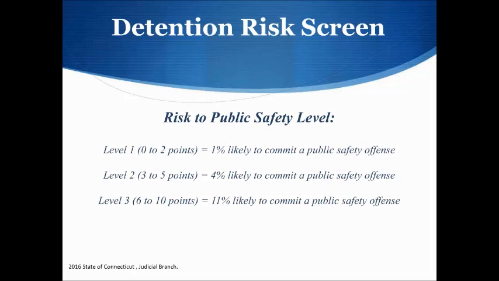If a child scores 3 to 5 points, he or she is assigned level 2, meaning that he or she has a 4% likelihood of committing a future public safety offense prior to case disposition. If a child scores 6 to 10 points, he or she is assigned a level 3, meaning he or she has an 11% likelihood of committing a future public safety offense prior to case disposition.